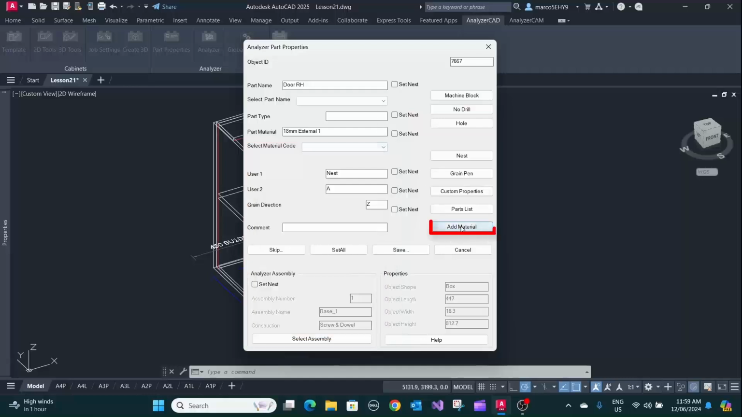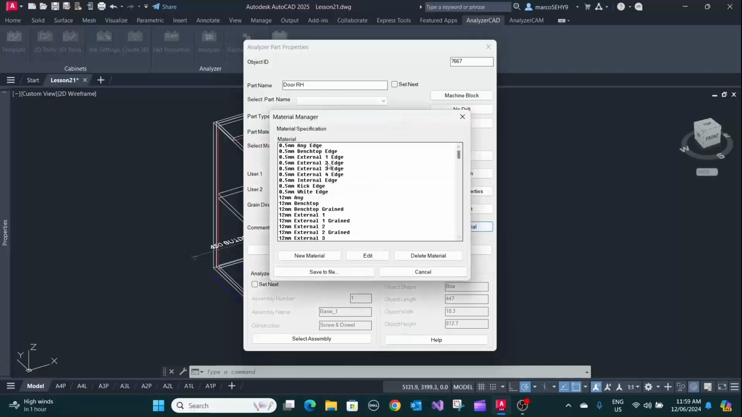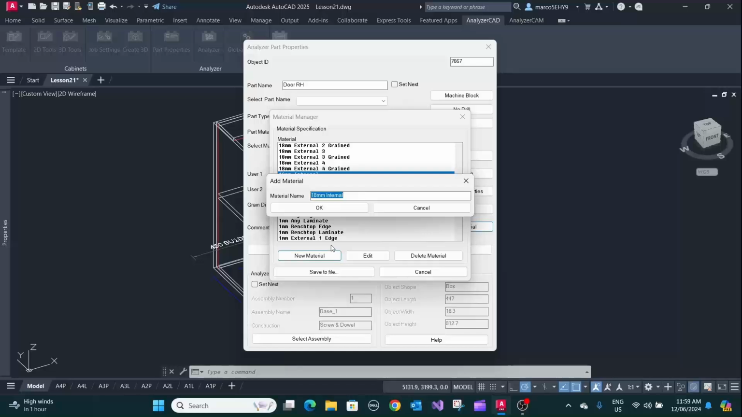you can now press Add Materials. This gives you access to the Material Manager. This is an 18mm board. You want to add this at the end of all your generic materials here. You click on the spot where you want to add it, click on New Materials. Now you can modify it to an 18mm walnut grain board.